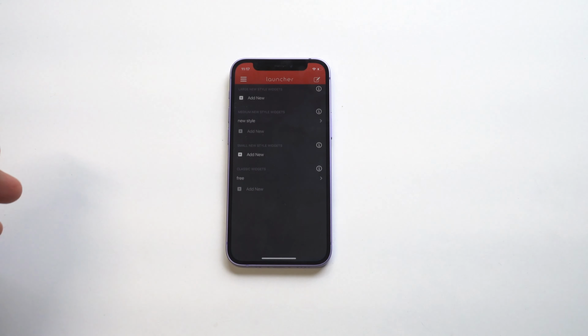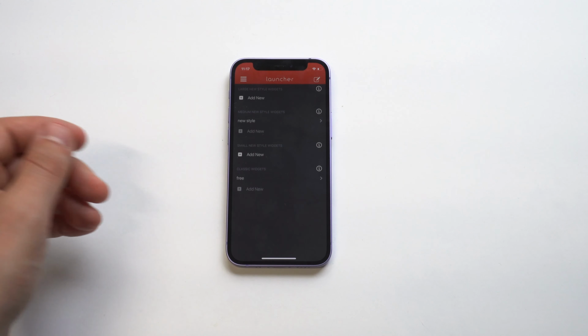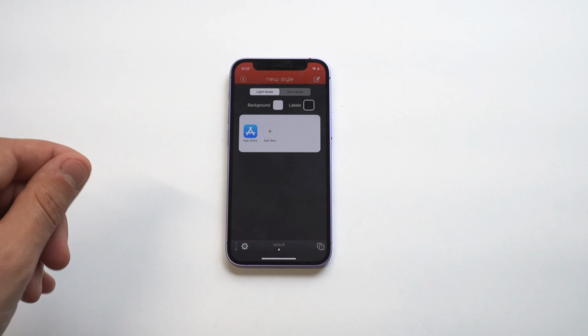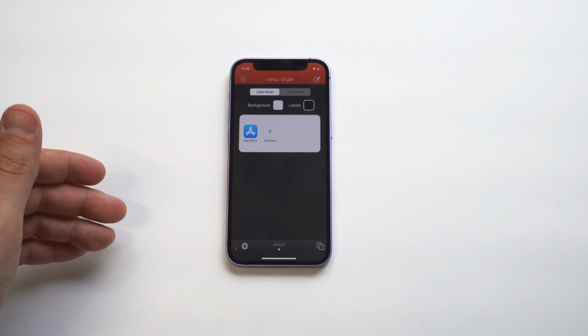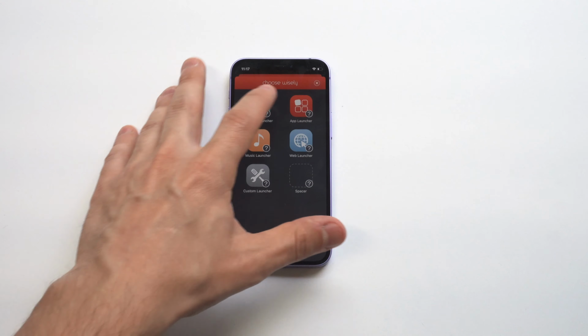So if it's been a while since you've had any new widgets, the first one I'm going to be recommending is Launcher. Now this one's really cool because you can add multiple apps into one widget so that you can just select them the way you want to. So I'm just going to show you an example of how this works.